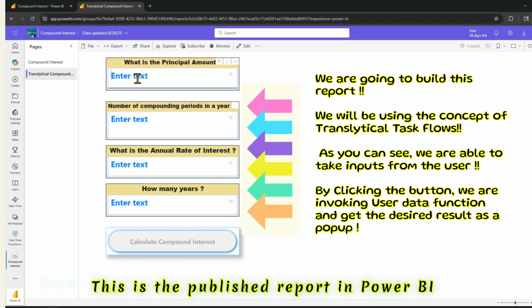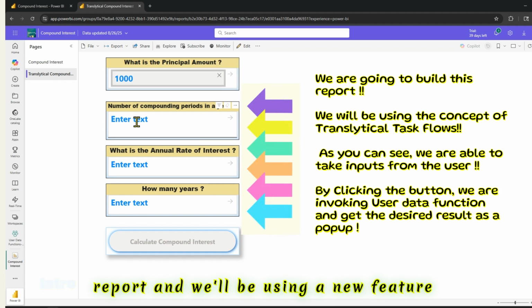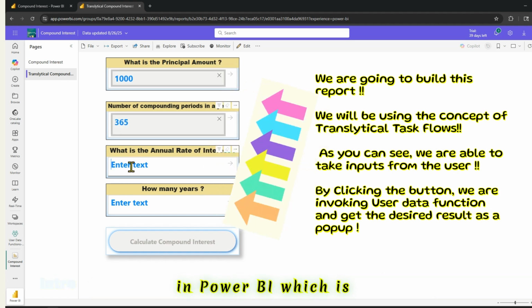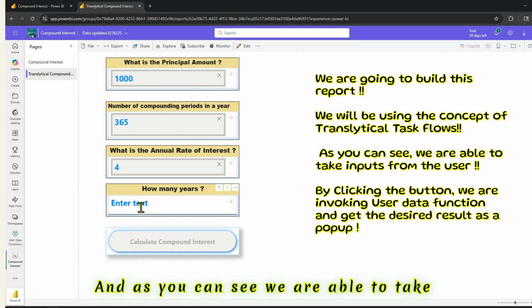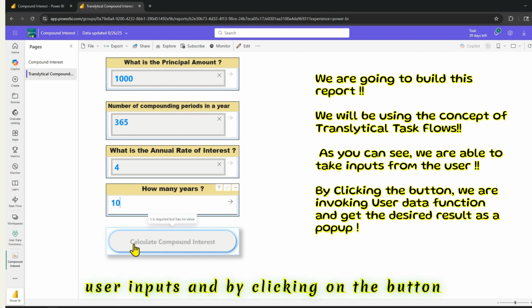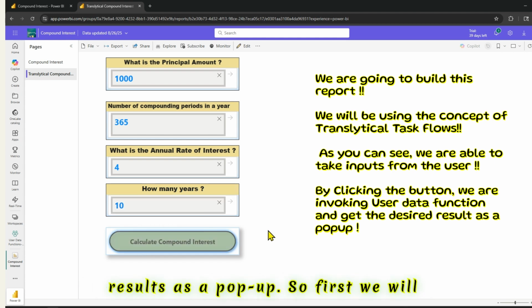This is the published report in Power BI service, and we are going to build this report, and we'll be using a new feature in Power BI which is called Translytical task flows. And as you can see, we are able to take user inputs, and by clicking on the button on the bottom, you can get the desired results as a pop-up.